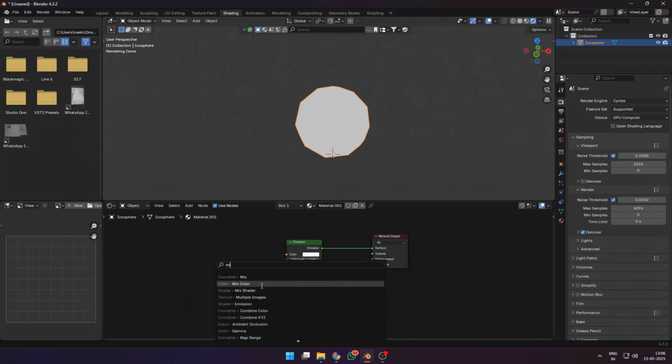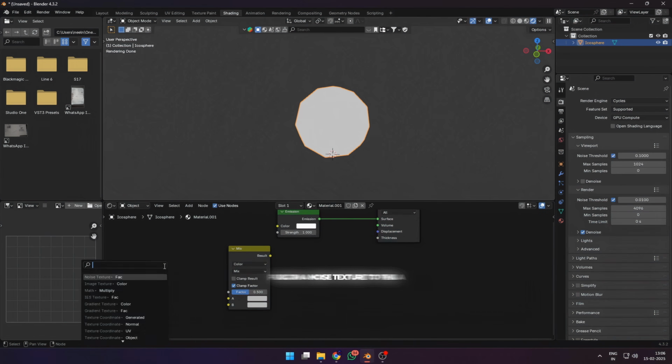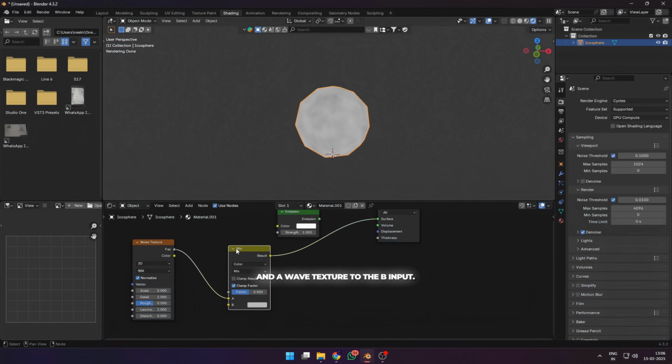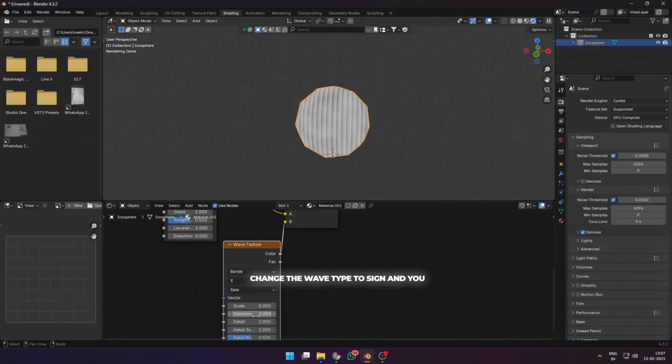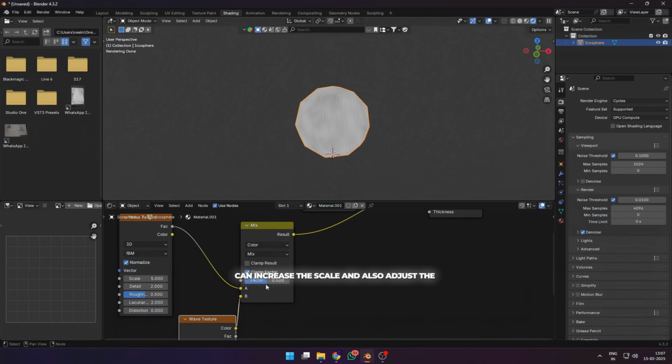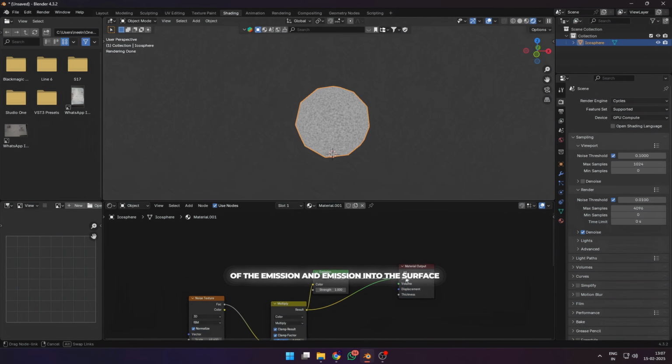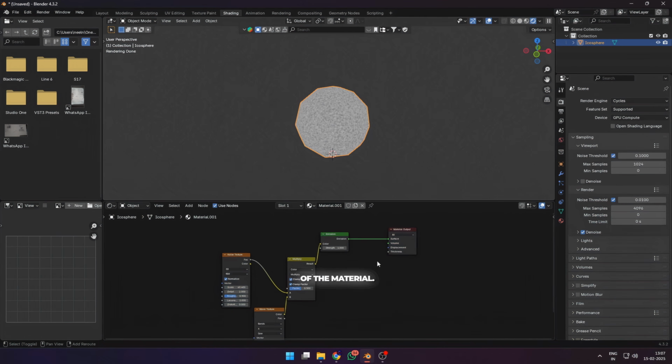Add a mix node, plug in a noise texture to the A and a wave texture to the B input. If you have Node Wrangler enabled, Ctrl-Shift-click on the mix node to preview it. Change the wave type to sine and you can increase the scale and also adjust the mix factor. Change the mix type to multiply. Now plug this mix node into the color of the emission and emission into the surface of the material.